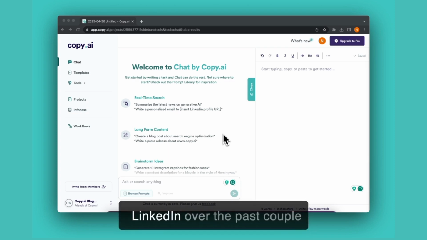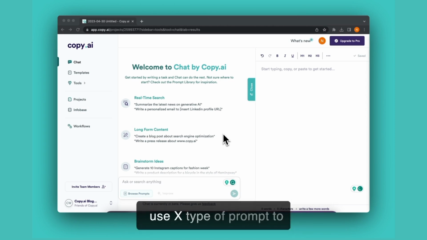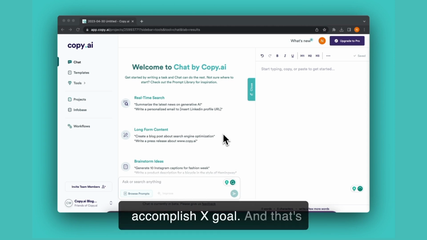If you've been looking on LinkedIn over the past couple months, you've probably seen a few types of posts. You can use X type of prompt to accomplish X goal, and that's really good, but that single prompt has to be very specific to your specific needs, your company, or whatever your unique goals are in order for you to get quality output from that prompt.